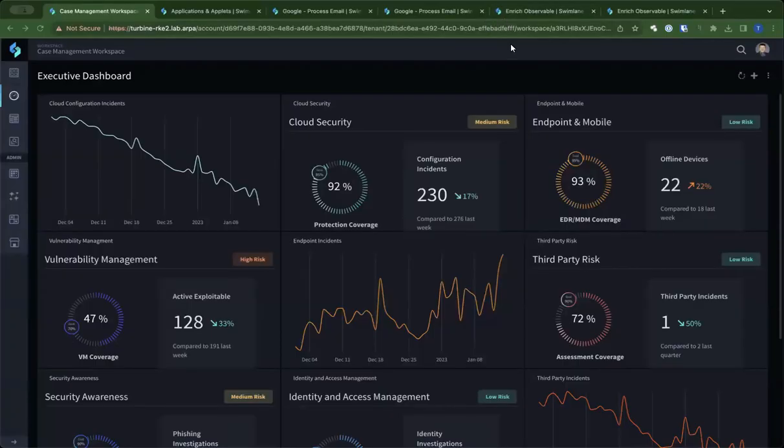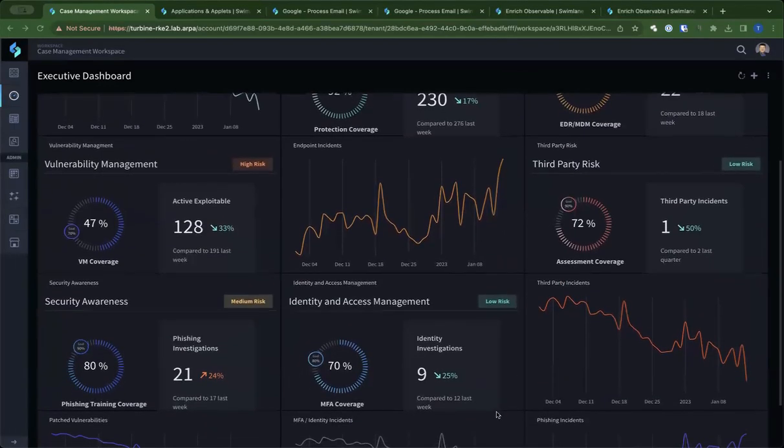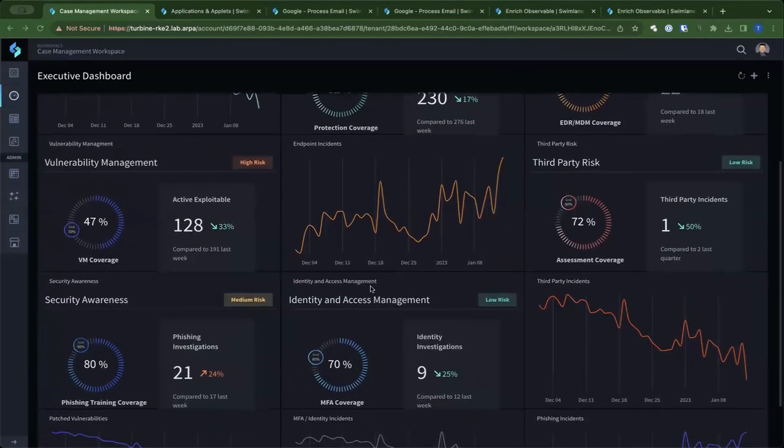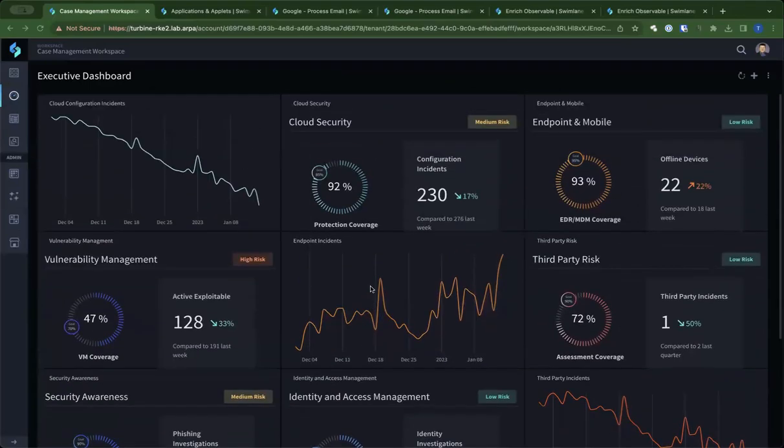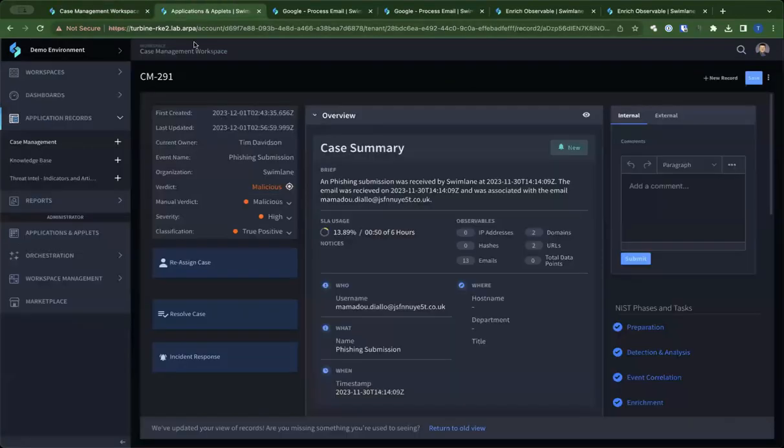This video will demonstrate how Swimlane's low-code security automation platform can assist with investigating, triaging, and responding to phishing email alerts. Here you can see an executive dashboard that gives a high-level view of what's going on, both with phishing alerts within our organization, but an overall indication of how we're doing with security. But let's dive into a phishing alert.